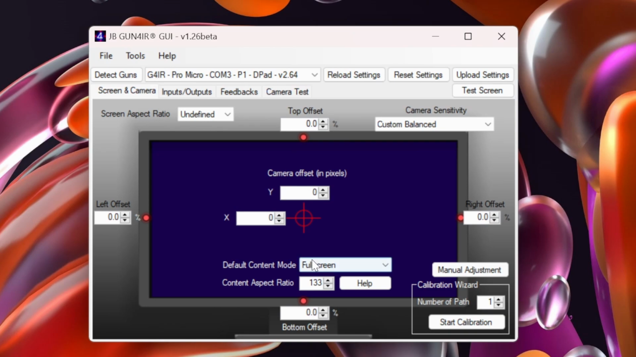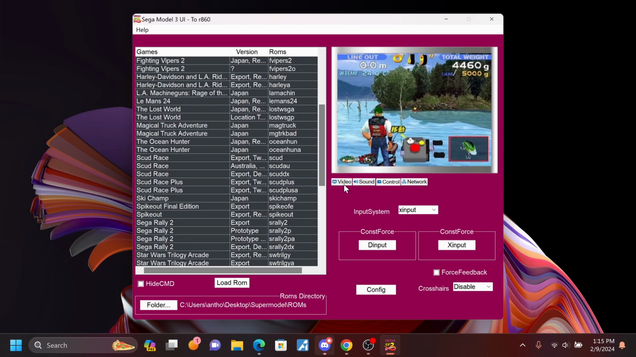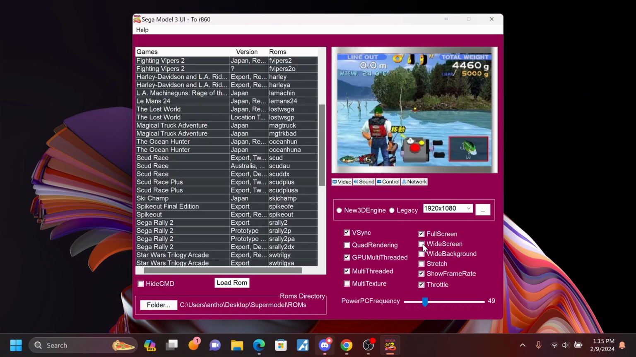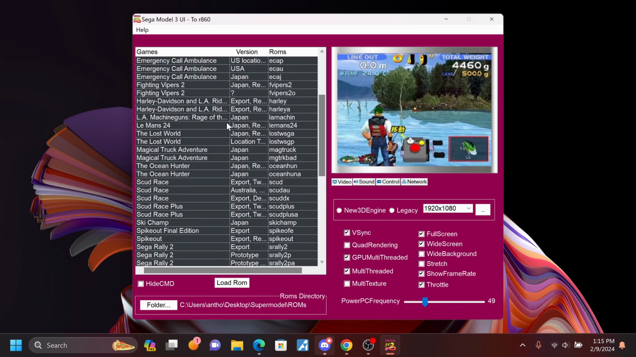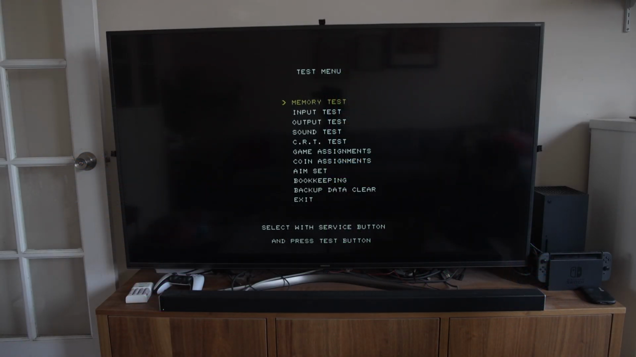Now on the GUN4IR software side, if you're doing the 16:9 widescreen hacks for the Supermodel emulator, you want to make sure the default content mode is in full screen. If you want to make sure that you're using the original format, the 4:3 without the widescreen hacks, you want to move over to content aspect ratio if you want to use off-screen reloading. I love it in 16:9, so I'm just doing the correct aspect ratio, and if you want that widescreen, you have to toggle it right there, and you should also toggle wide background on as well, so it extends the art out.